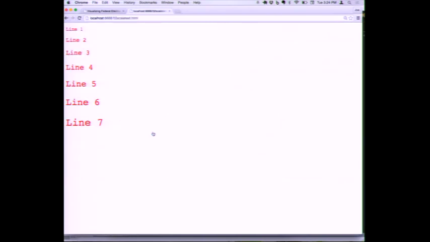Data visualization. Not very good data visualization. But you can start to see how we can modify the outputs of things based on data. And it's just a join of the data with the DOM.